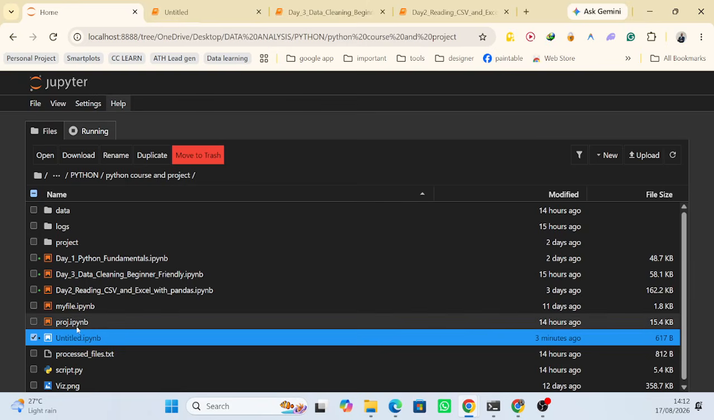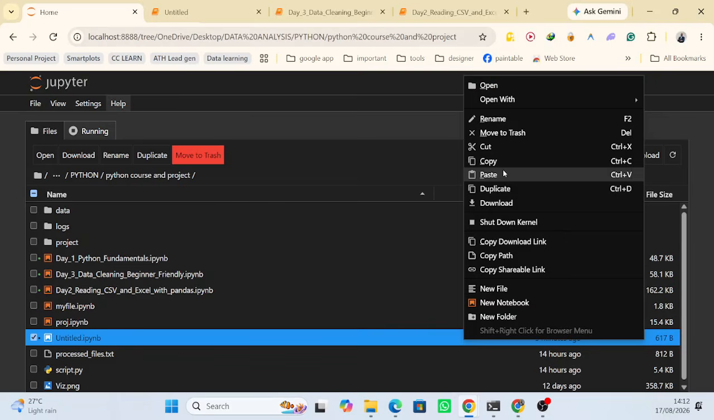So create this, open 1, 2, then create a new one. Let me delete this one and create it again. Delete, just right here. This Python course and projects. Let's move to trash.